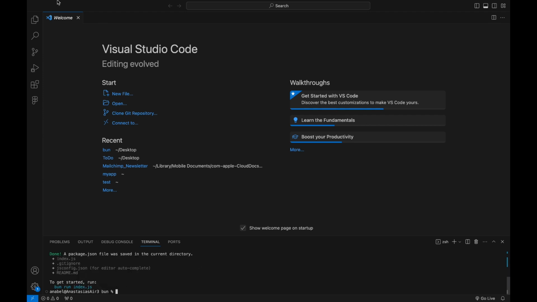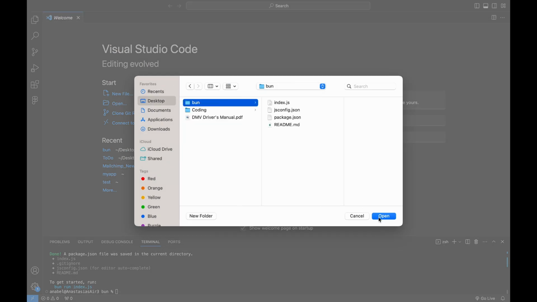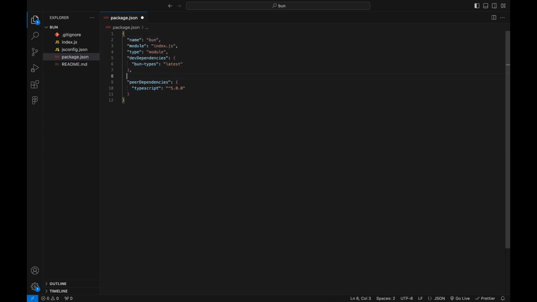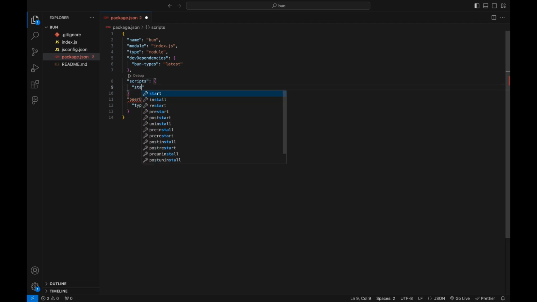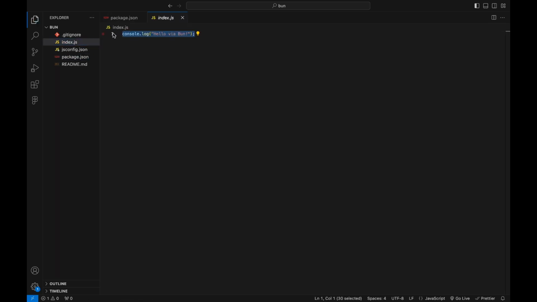So let me open the project that we just created in the studio. And let's go to package.json. We're going to configure the scripts: start, bun run index.js. What it allows us to do is essentially to start up our server by just using the bun start command instead of this longer, more tedious one right here. So let's go into our index.js and write the actual server.